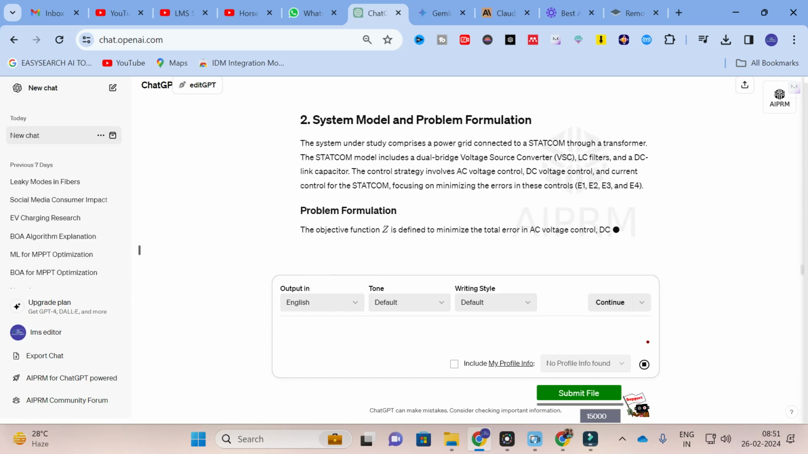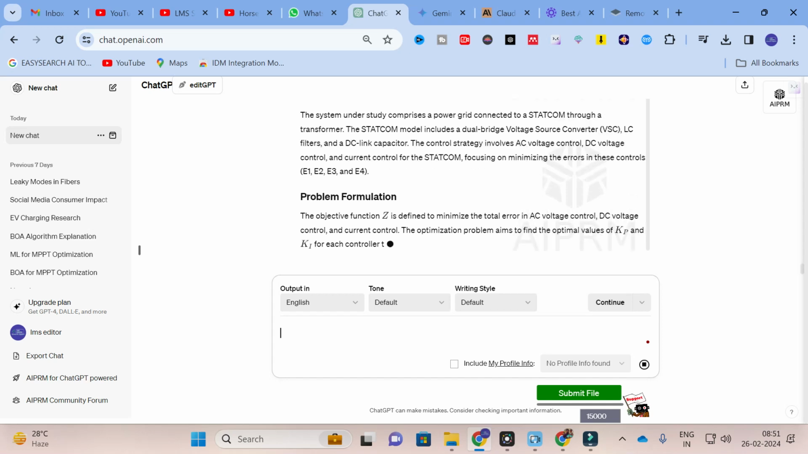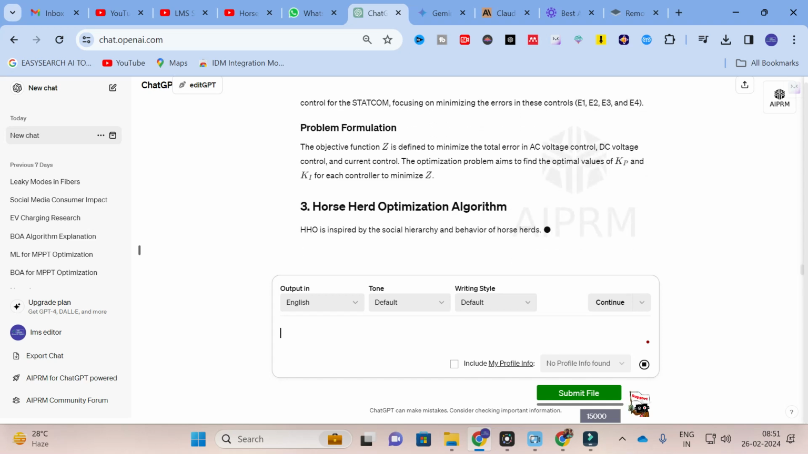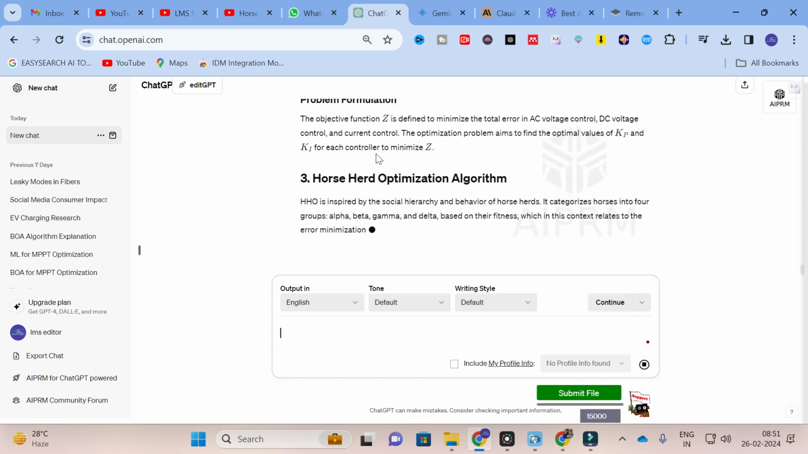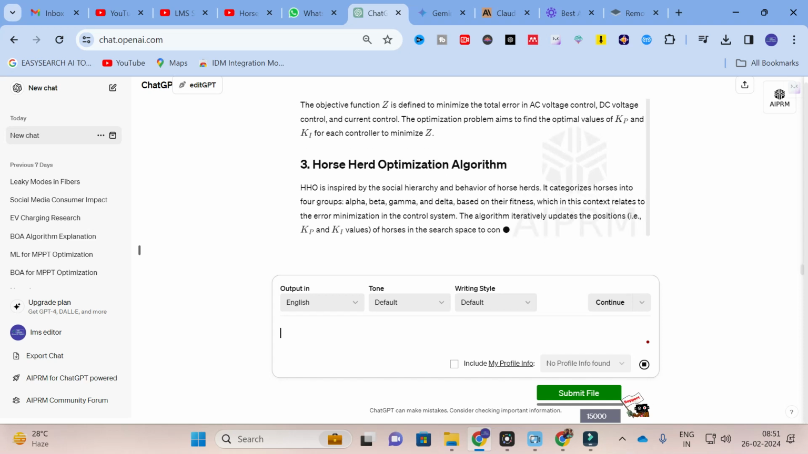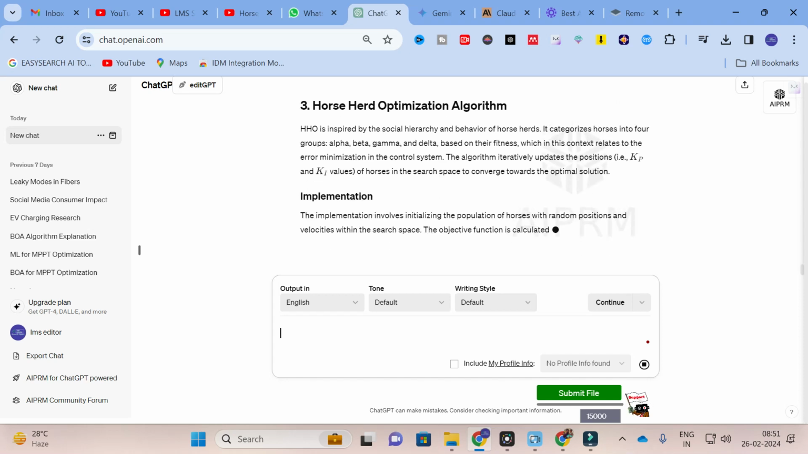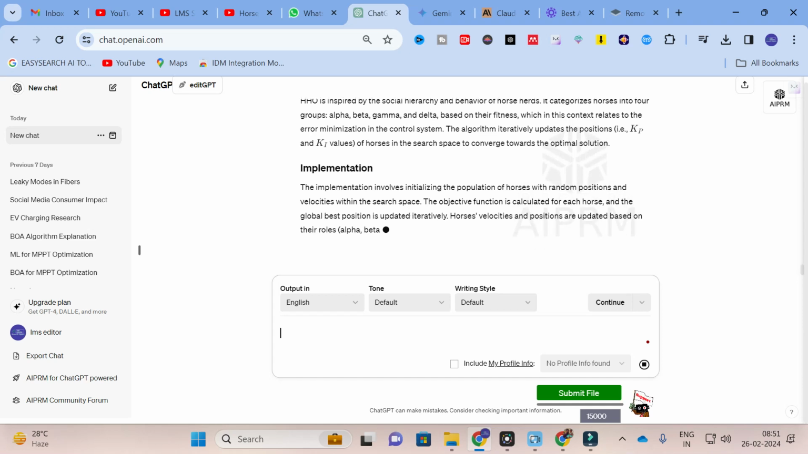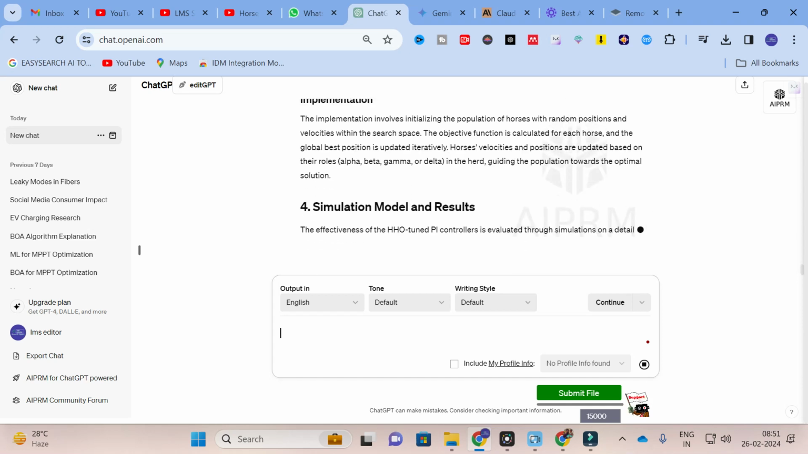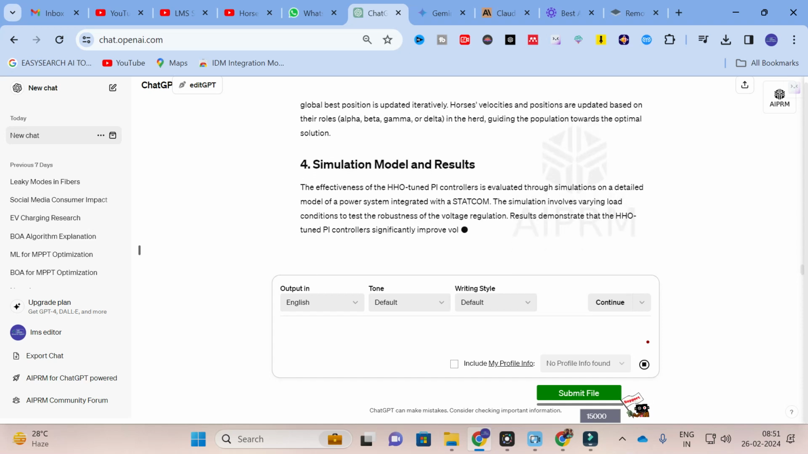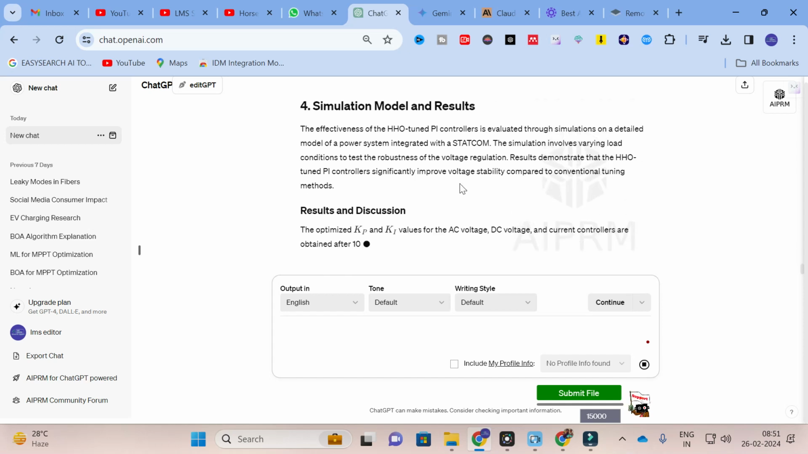After that you can see the system model and problem formulation. Next one is our proposed algorithm, the Horsehead optimization algorithm, the implementation part. Next you can see the simulation model and results.